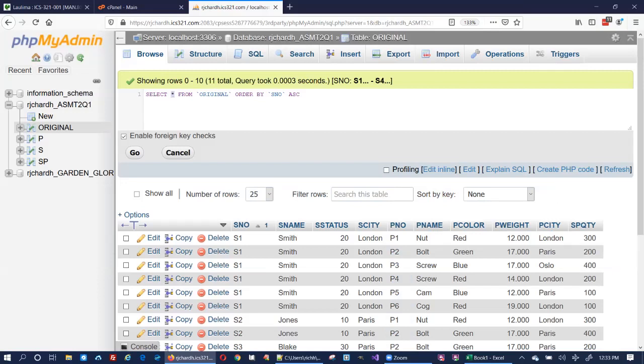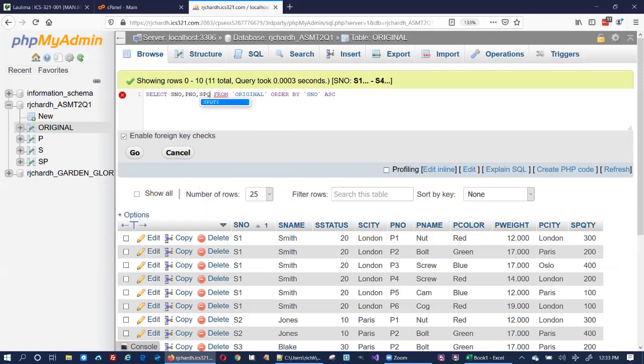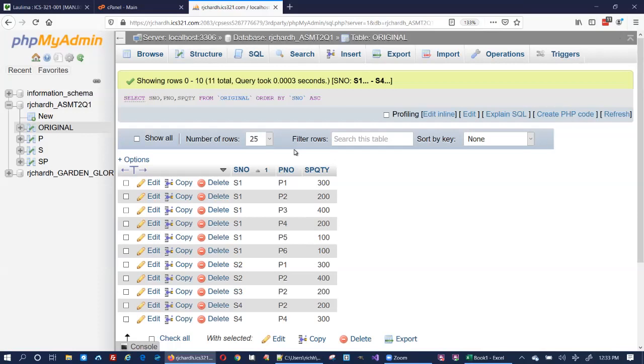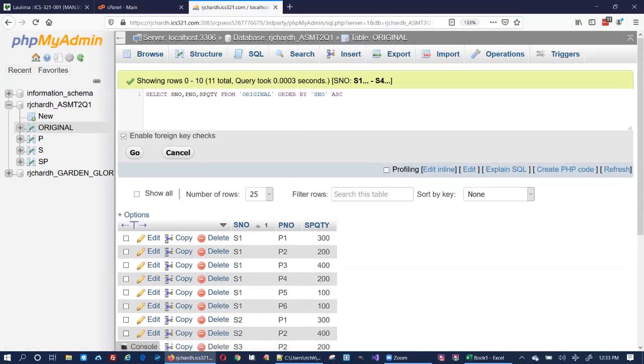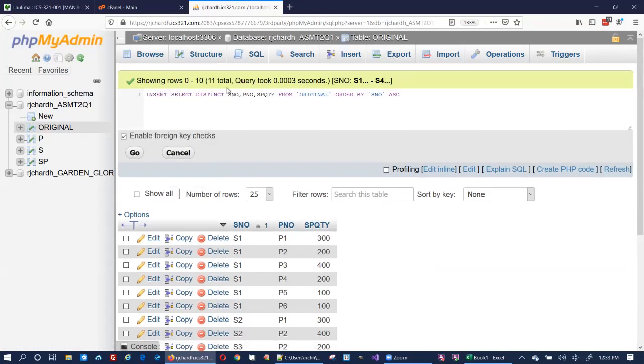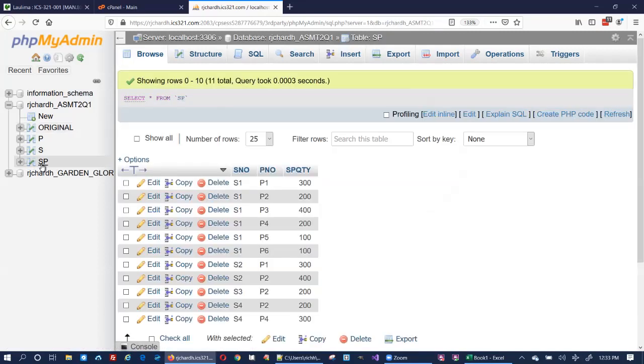Let's just do SNO, PNO, SPQTY, and that's just going to be this, and it'll already be a relvar because the original table has got these as primary keys. If you want to be consistent, though, we can put a distinct there, just out of habit. It's going to be the same number, 11. And so let's edit this, and let's do insert into SP, and we go. And now our SP is populated.